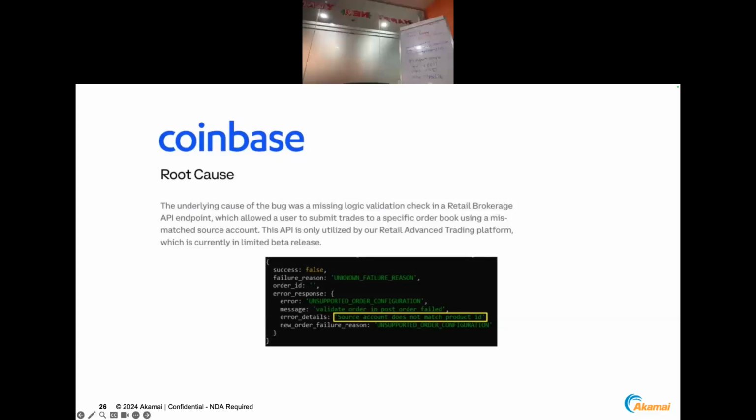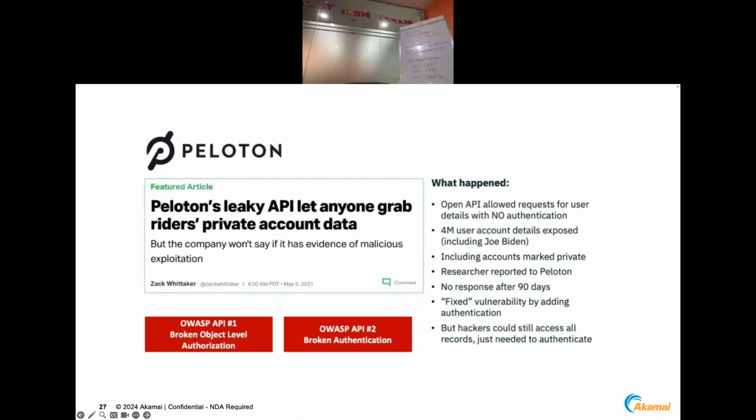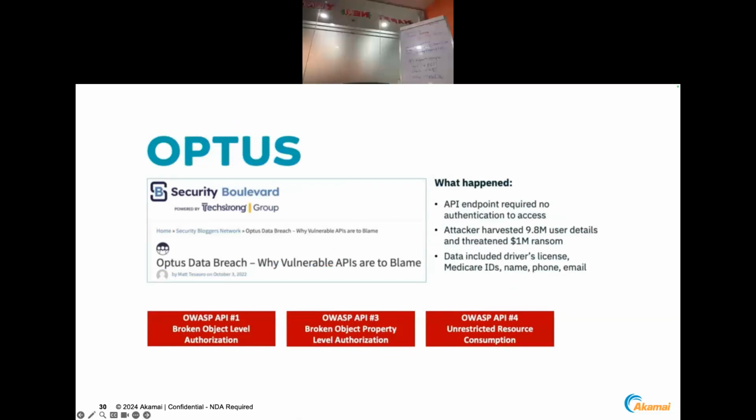Okay, there are a few more examples that I can show, but I'll keep it short because of the time constraint. Maybe I take another example. This company, Optus, had a data breach, I think around 2 years ago. What happened was the API endpoint required no authentication to access. Wow, you know what authentication is, right? It means login. There's an API where users don't even need to log in to see the data.